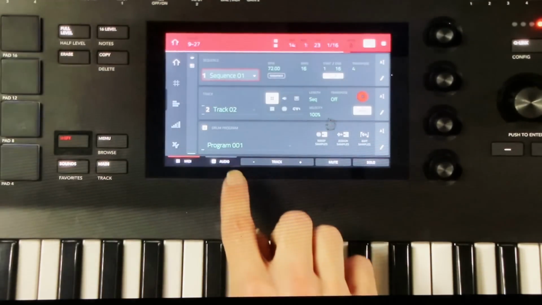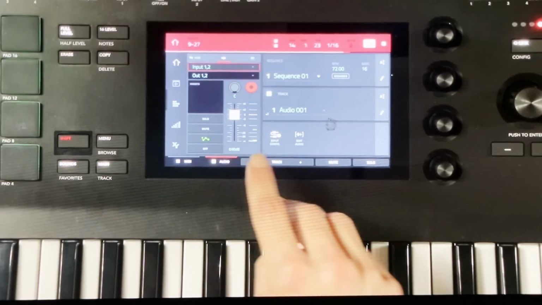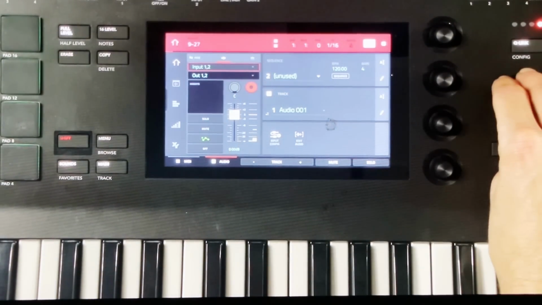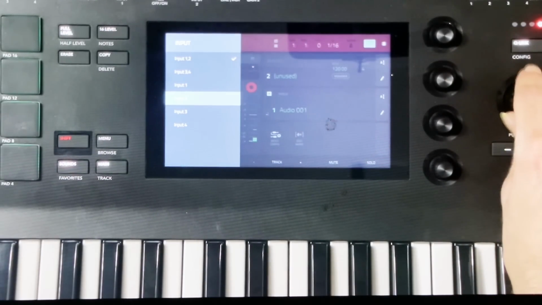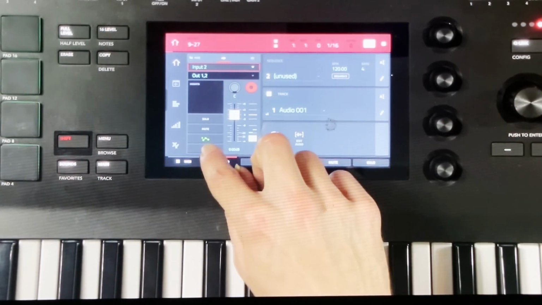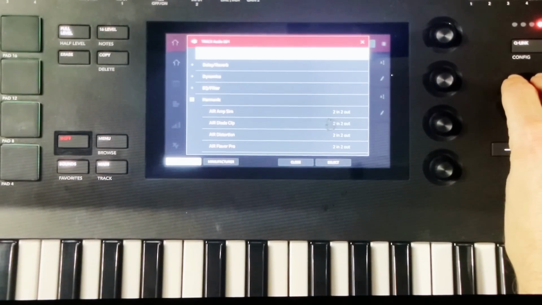While we're doing this, I might as well show you. I do have my audio going in here. We'll go audio input, just so you can see input 1 and 2. We're okay. Hang on.